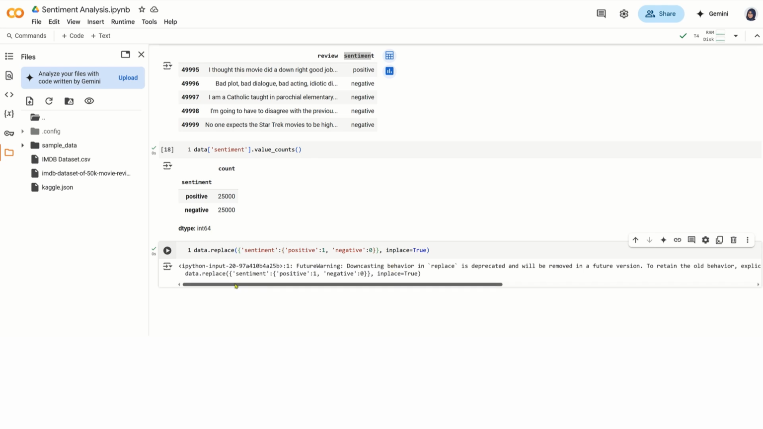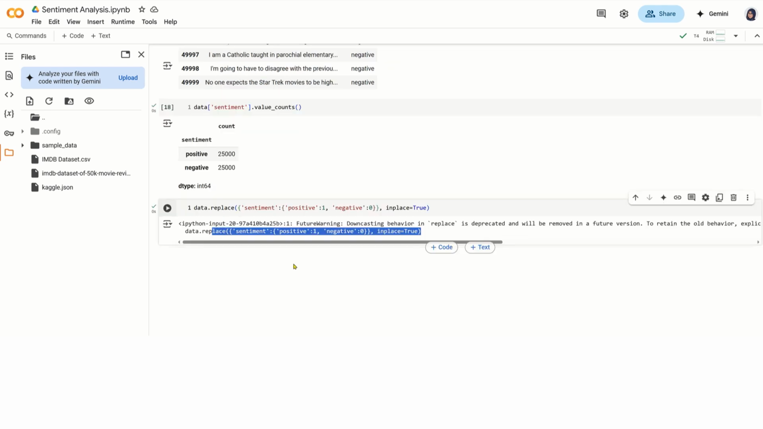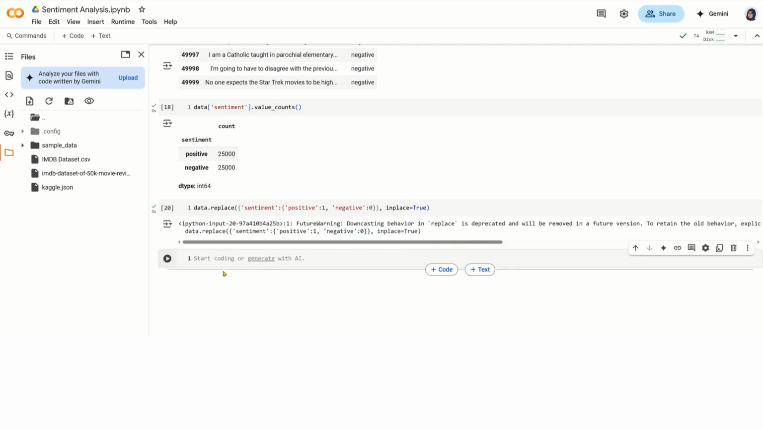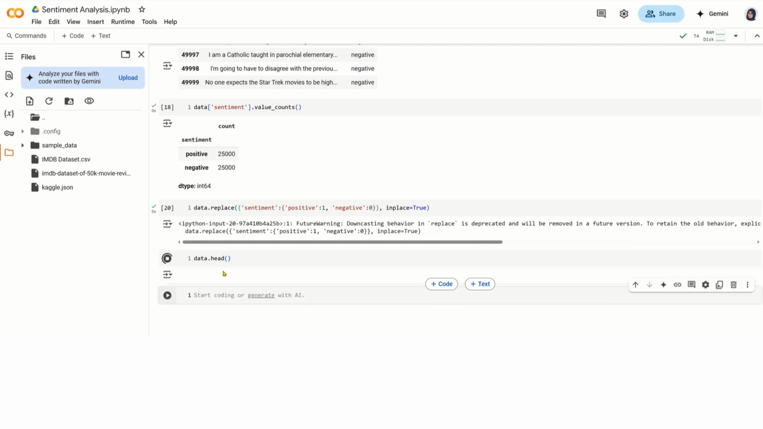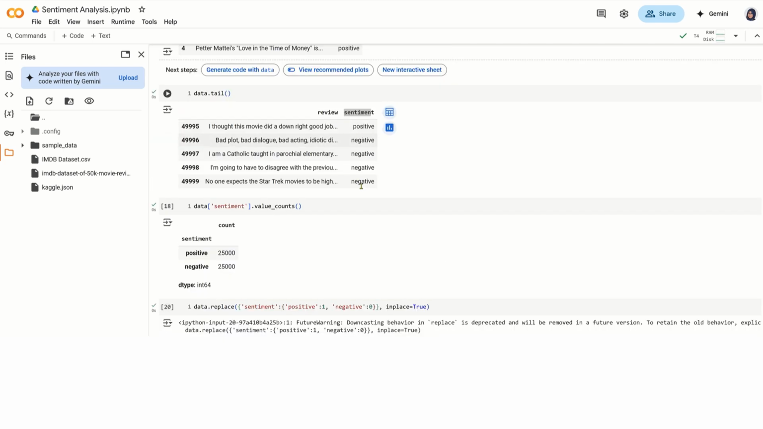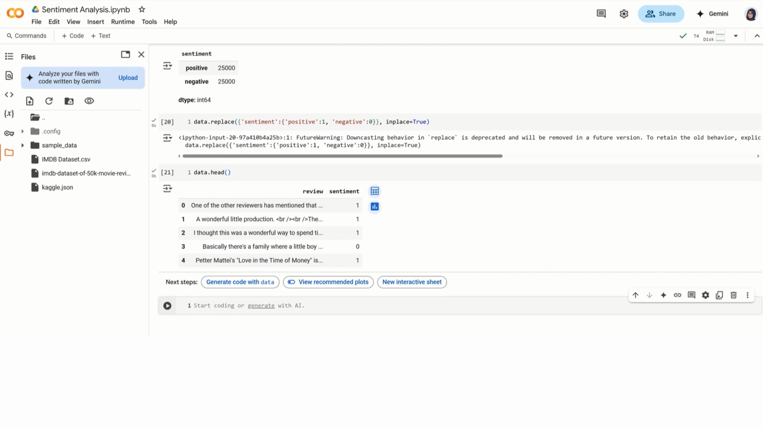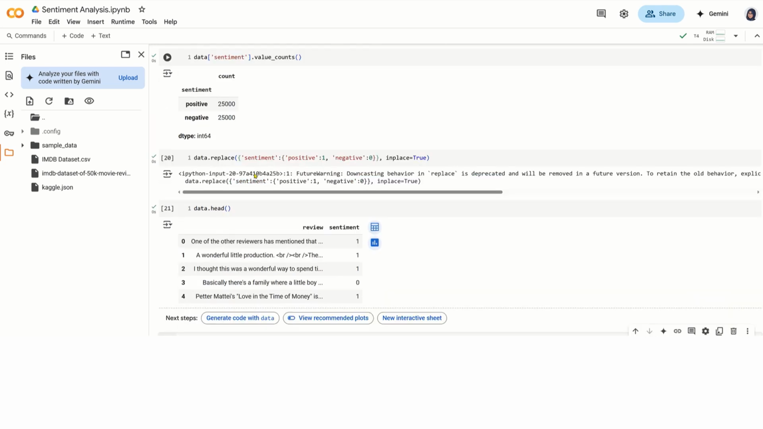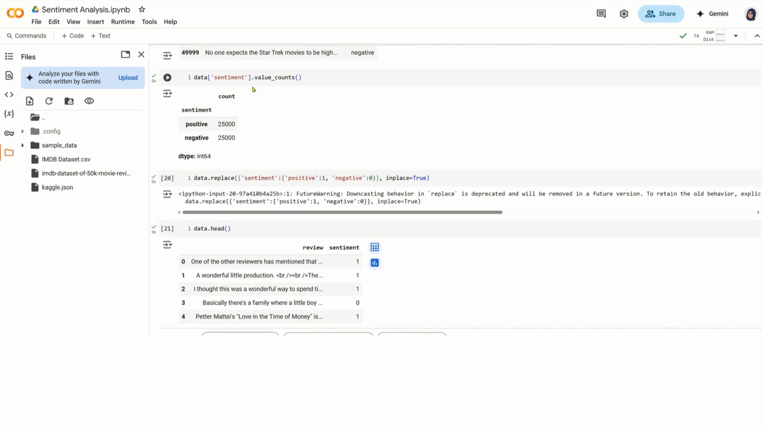So this one is to just show you that the sentiment positive is equal to 1, negative is already done. If you want to check it, of course you have to type it. That means print data.head again. When I do that, it will not show me positive and negative, but it will show me 1 and 0. See, the positive is 1 and negative is 0, instead of positive negative like this.